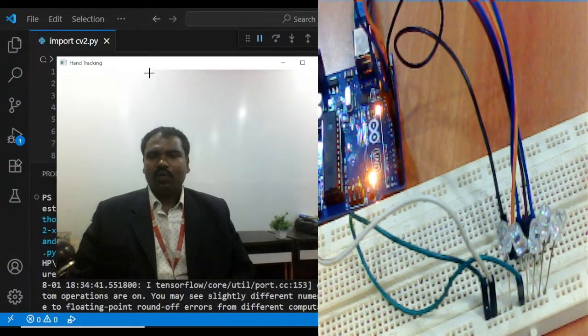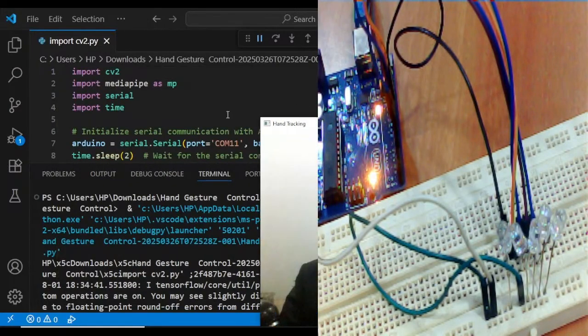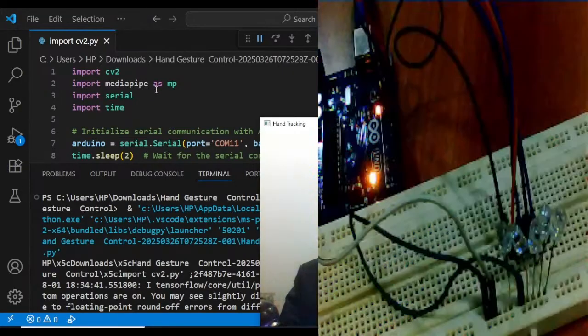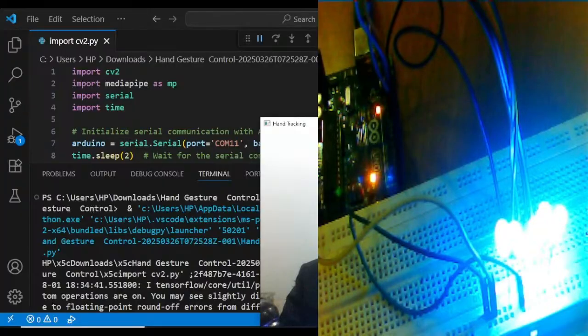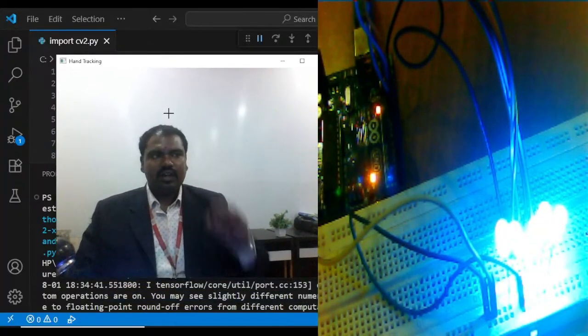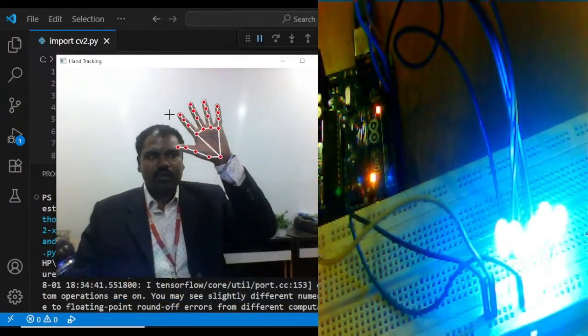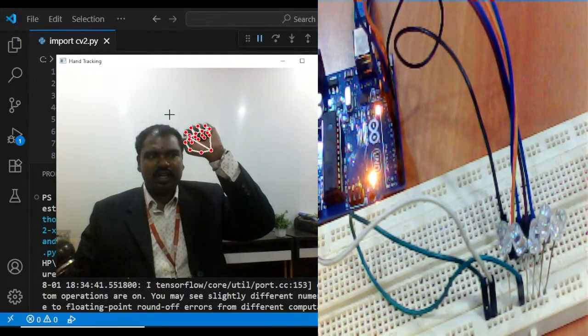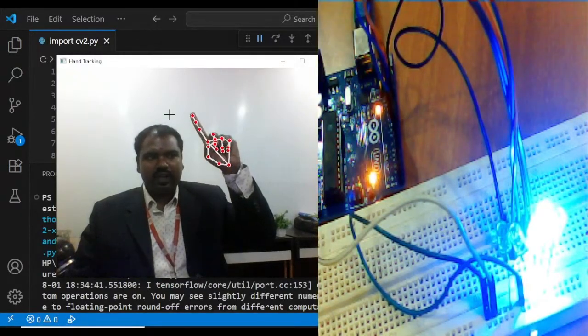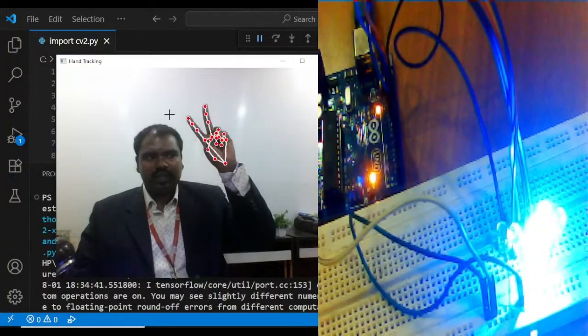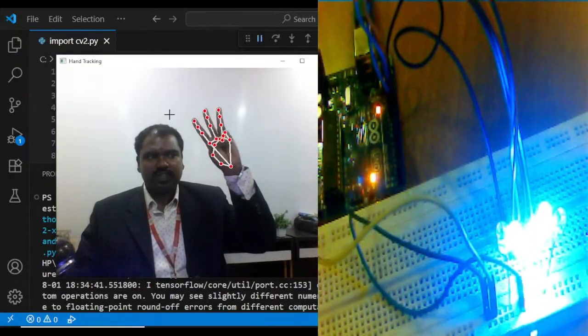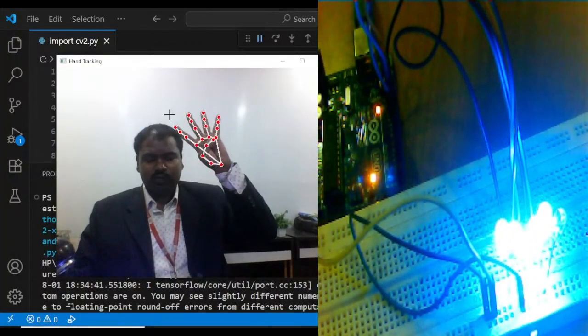Now there are no fingers, that's why our camera is not recognizing. I already mentioned this here. The MediaPipe library helps to recognize our hand gesture. Once I show 5 fingers, 5 LEDs will be on. Once I close all the fingers, all the LEDs will be off. Once I show one finger, one LED will be on. Once I show two fingers, two LEDs will be on. Once I show three fingers, three LEDs will be on. Once I show four, four, and five, five.